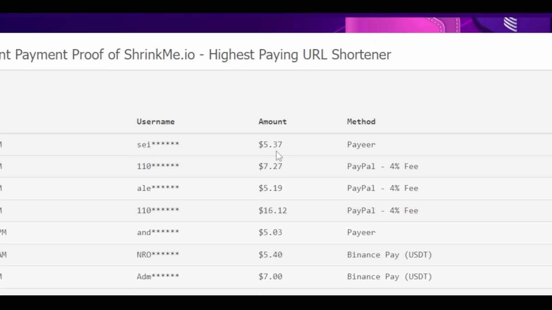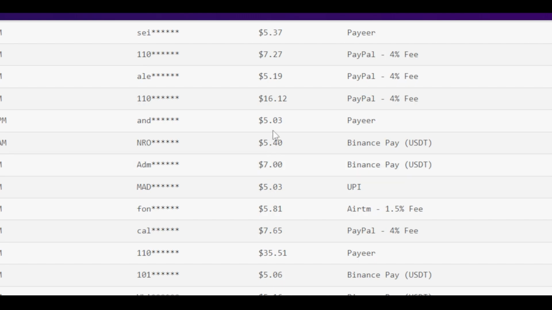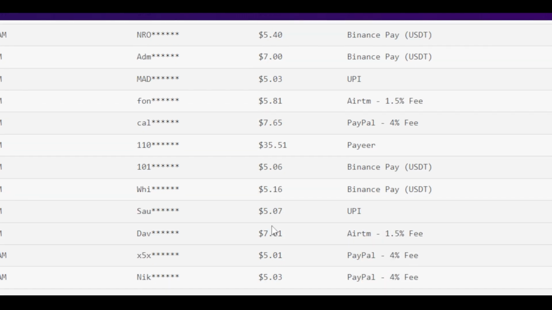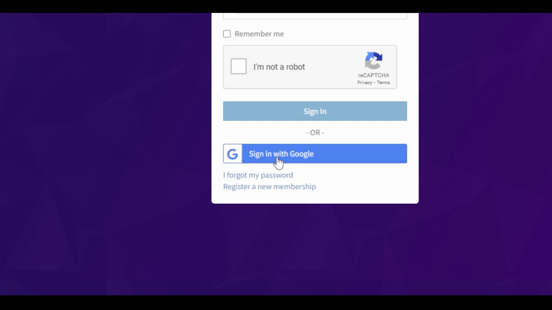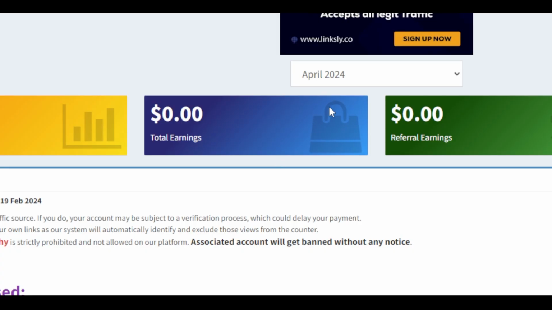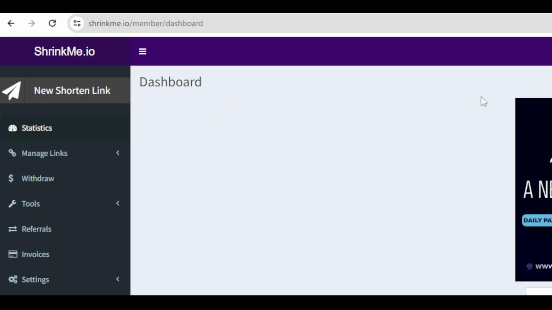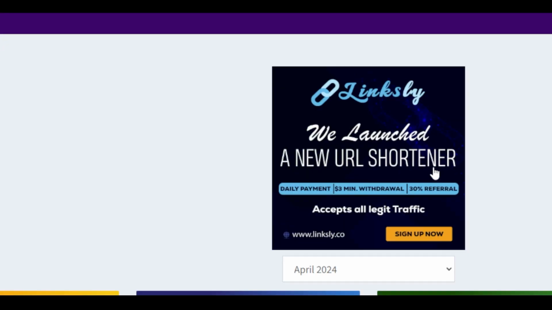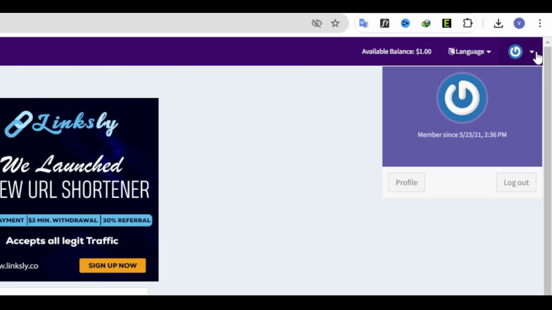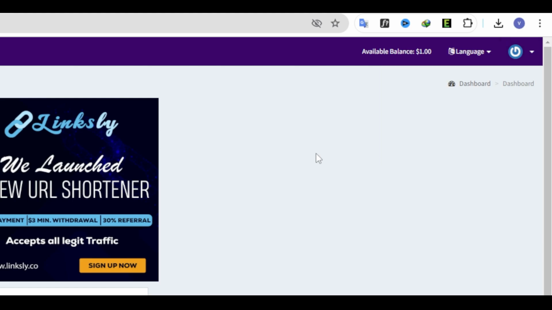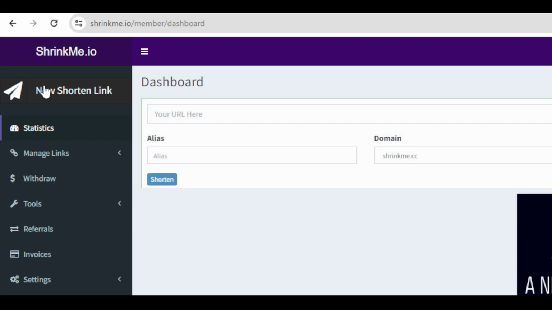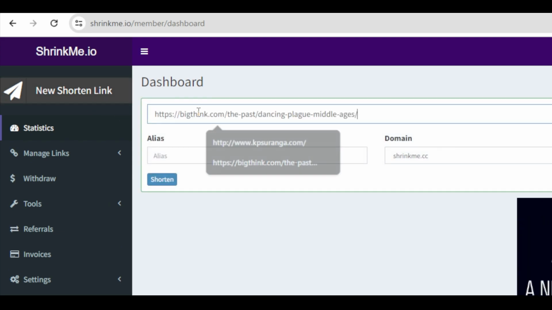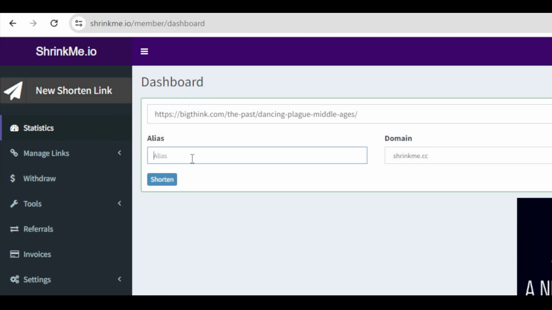As you can see, $5, $15, $63 when people click on their links. So you can just register an account over here and you can log in. Just bear in mind that this is not being paid $5 per click, but $5 per 500 or 1,000 clicks. And then you just sign into your account and click on New Shortened Link and paste the link to that blog article that you found and click Shorten. Now that's going to give you the short version of that article that you found on Google.